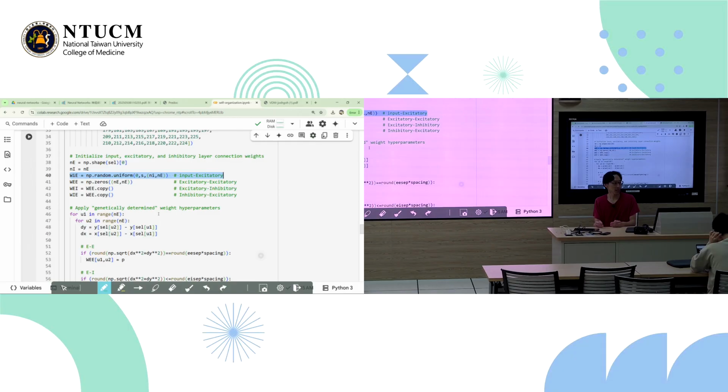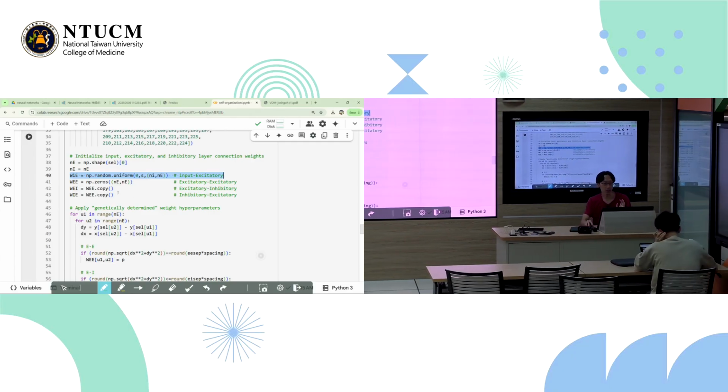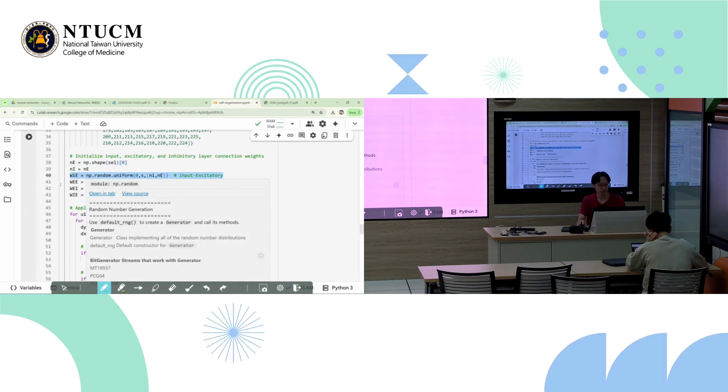Sorry, not the maximum excitatory state of neurons, but the maximum connection weights of the input to excitatory connections. So in other words, the weights at first between the input and the excitatory layer are random and range from 0 to 0.25. This is the initial setting. This is what von der Malsburg did. Okay, so this line 40 instantiates that.